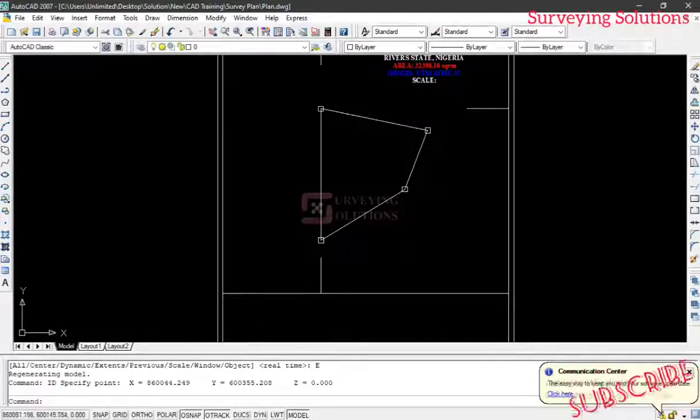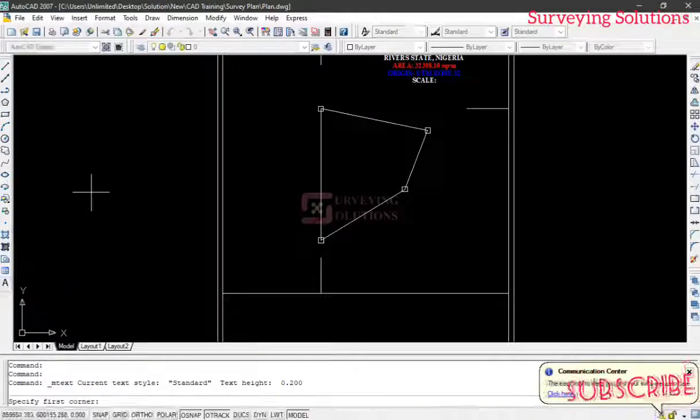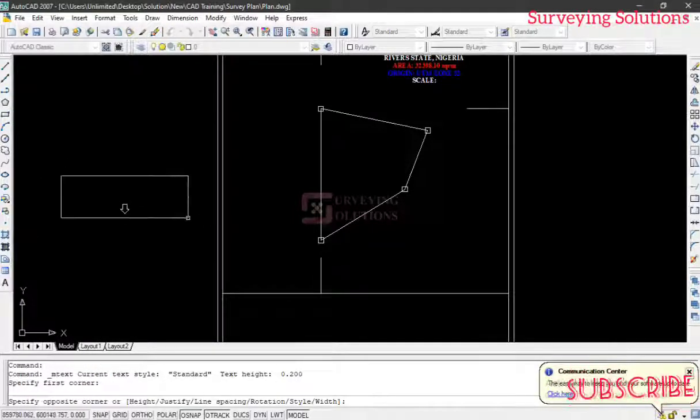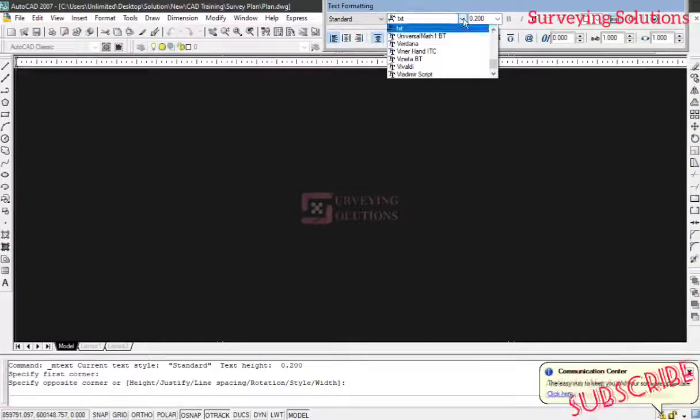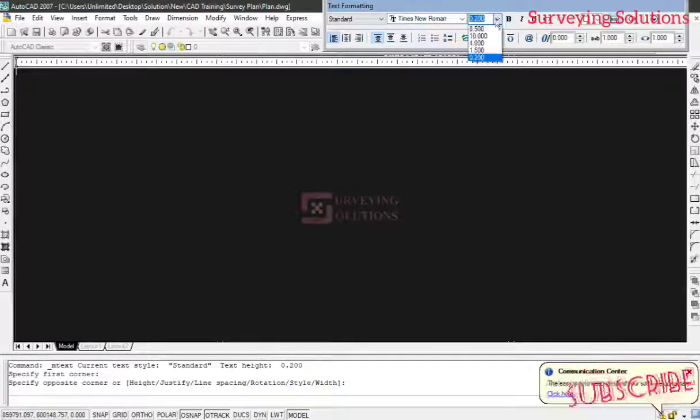So by default, this should be our northing, and then this should be our easting. So our northing is this, so we can just copy this, Control C. Then we come to our text, right? Then we just paste it there. We select the text. What we need is Times New Roman. So we do that. And then what text size are we using? We used 8.5. So let's see how that 8.5 goes.